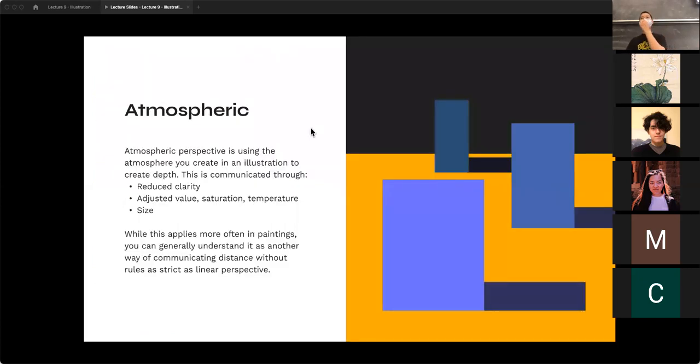Well, atmospheric perspective is another thing that is similar to what we talked about with one point perspective, but a little bit more vibey, I guess. Atmospheric perspective is usually using the atmosphere that you create in illustration to create depth. So this means basically the vibes of it, reducing clarity, adjusting the color and the size of objects to generally mimic things without being quite as strict as one point perspective might normally be.